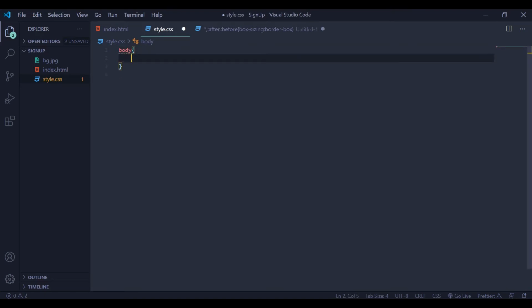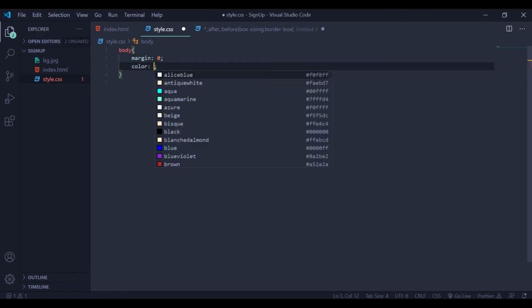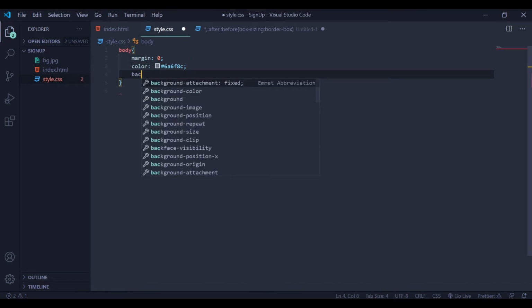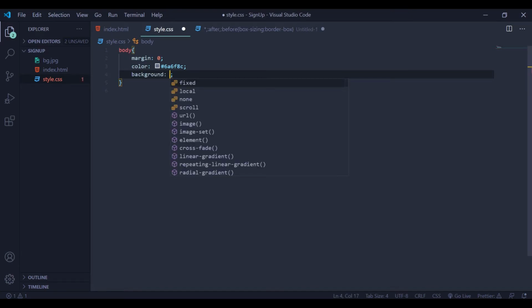So let's just say body and open curly braces, and inside this body I want to include a margin 0. Sorry, it should be 0. Then we'll also include a color for our background color. The color is going to be gray 6. Next we'll add a background.